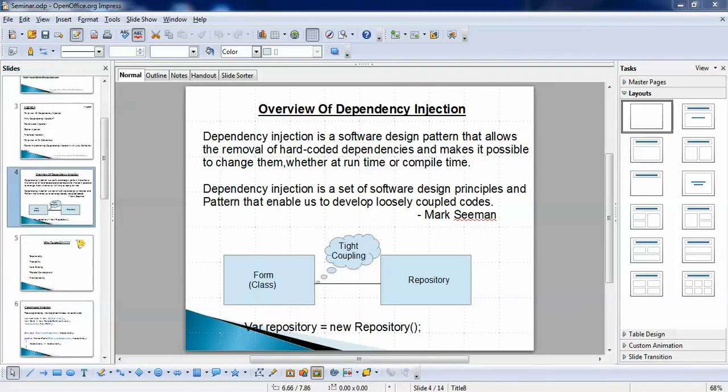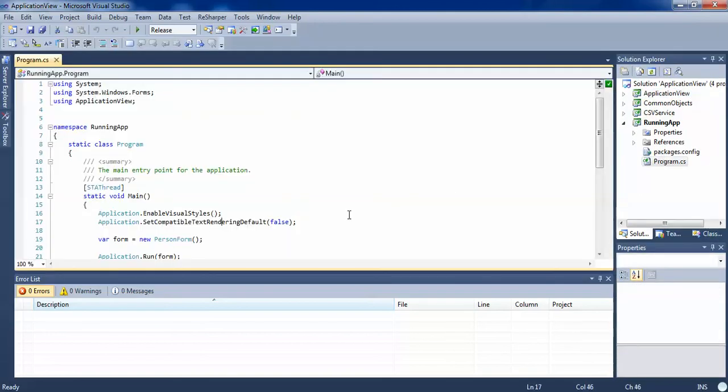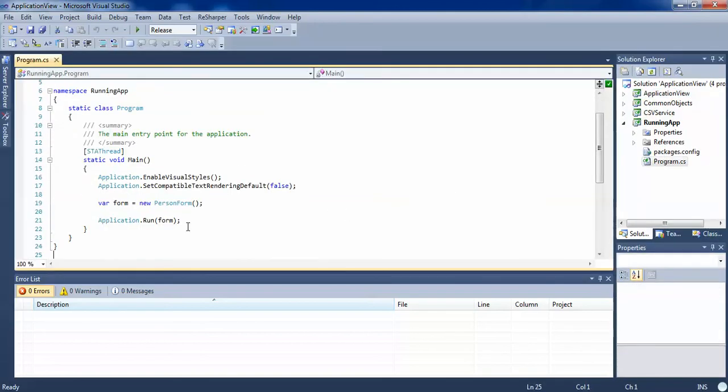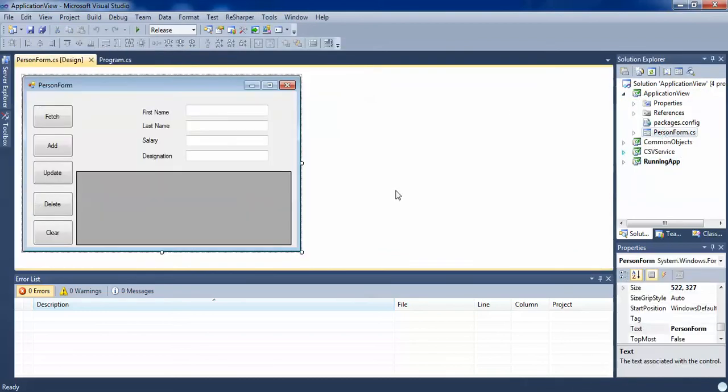Before moving further, I would like to introduce you to the demo I am using in this seminar to help you understand DI. I have created four projects in a solution: application view, common object, CSV service, running app. Running app is a bootstrapper application that is used to run our application view. It contains program.cs that is just running our application, that is person form. Now come to our application view. In our application view, we have a person form which deals with the UI, which contains buttons which perform CRUD operations, a form, and a grid to display data.